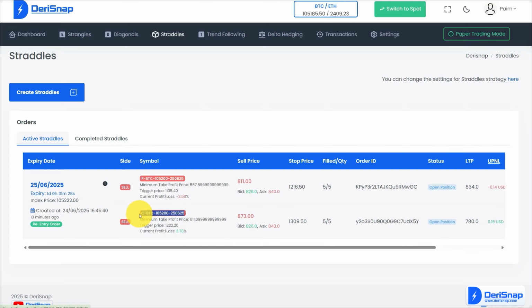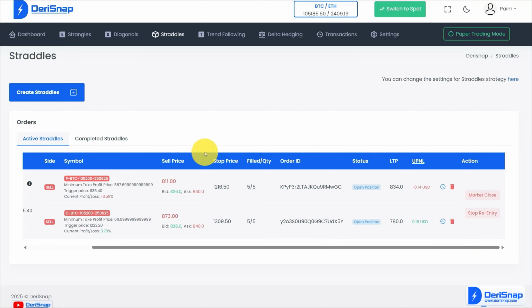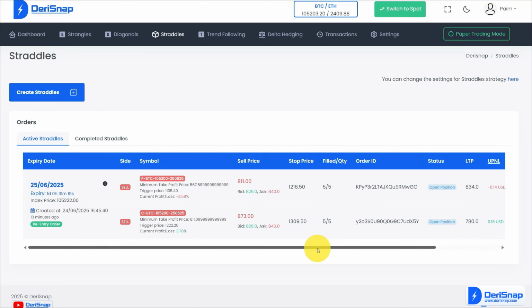At any time if you wish to stop the re-entry, you can use Stop Re-entry Settings in Active Straddles tab. Once all the re-entries are done, strategy gets exited.